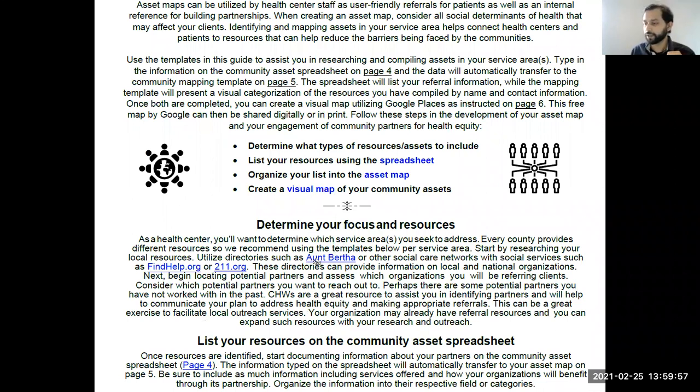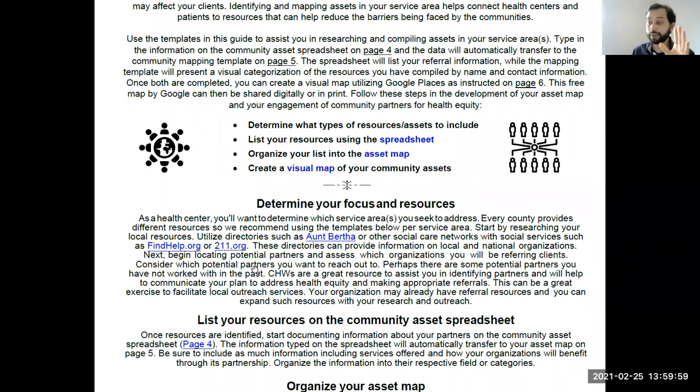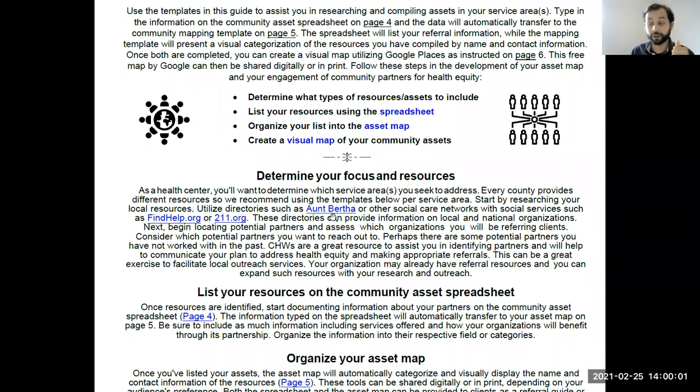Now, in the beginning right here, we started elaborating on these steps. One of our recommendations, which has been a fantastic resource, is Aunt Bertha. There's also, which has now turned into findhelp.org, or you can use 211.org. As I mentioned, this PDF has lots of links, so as soon as you see a referenced link or resource, you can click it, and it'll take you right there, making your life a lot easier once you have this PDF.